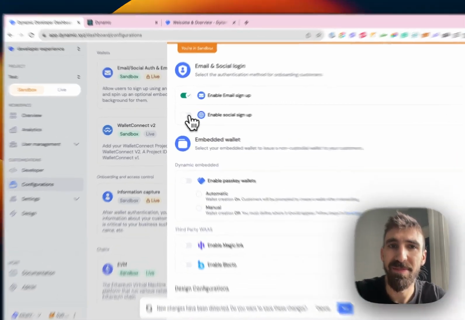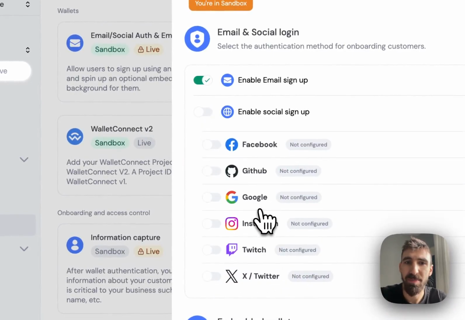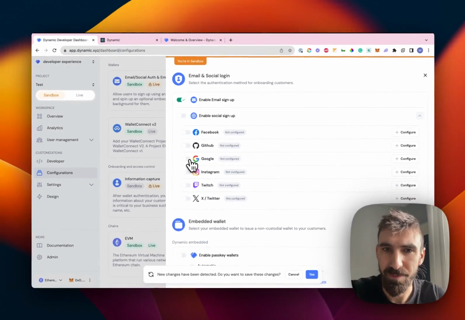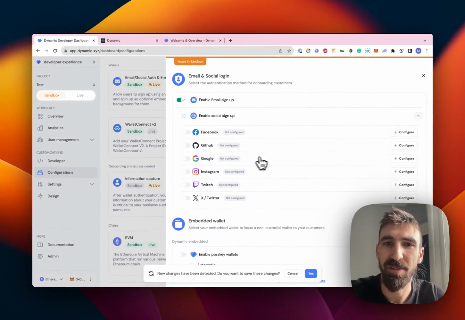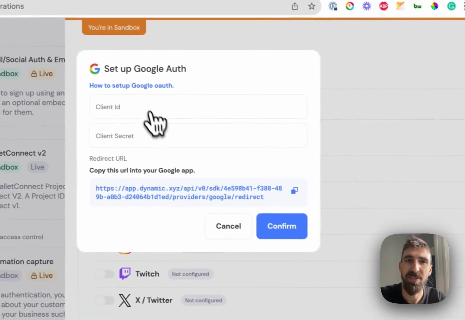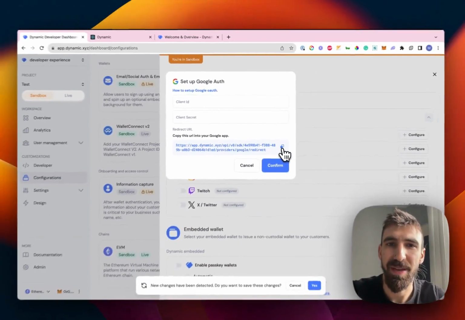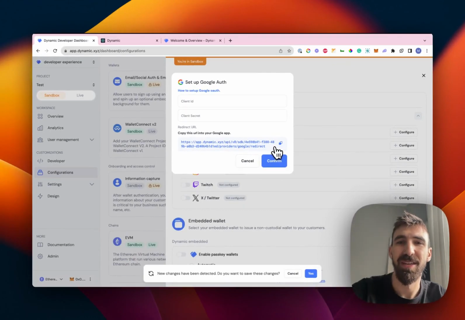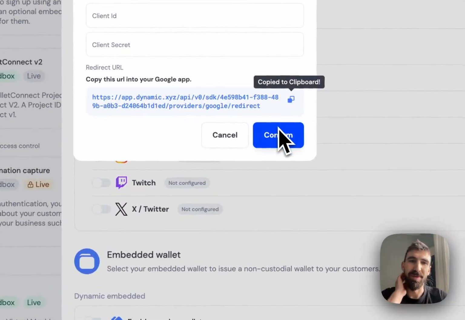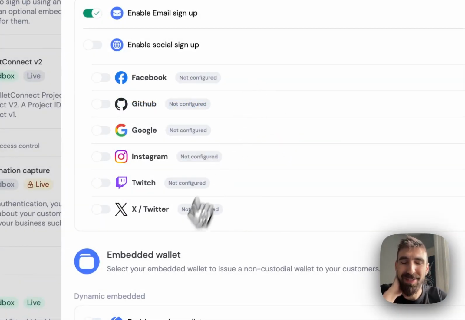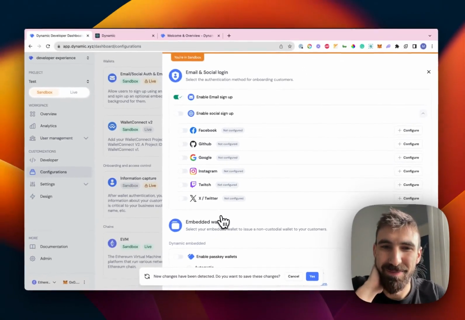What we need to have is also social sign up, and we need to configure Google. Now I'm going to pause the video for a minute to plug in these credentials. And here we have our redirect, which we need to be using. I'll copy that and put it into the Google app, and I'll see you back here in a moment.